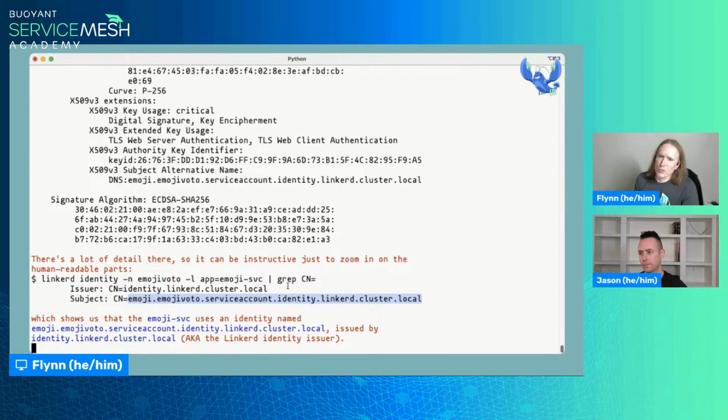There are two things that are useful here. One of them is that, oh, good, identity.linkerd.cluster.local is actually the name of the Linkerd identity issuer. So this certificate came from the right place. The other one is that when you're trying to write policy about this, you've got to use that whole emoji.emojivoto.serviceaccount.identity.linkerd.cluster.local name when you're writing policies. So it can be very helpful to be able to get exactly the name of the thing that you want to use for policy.